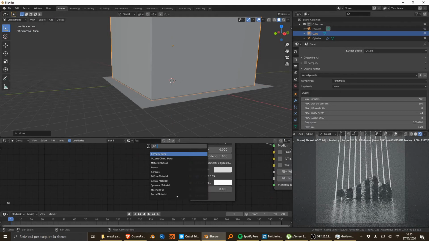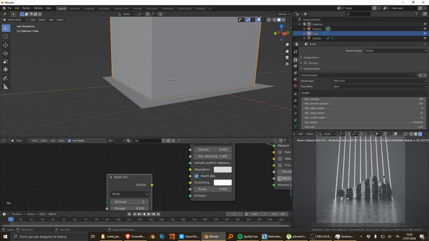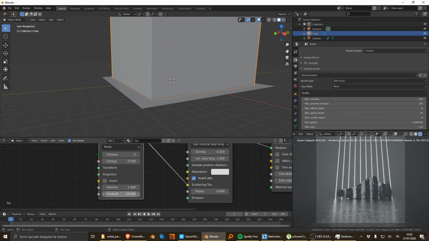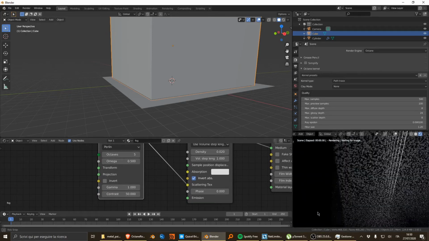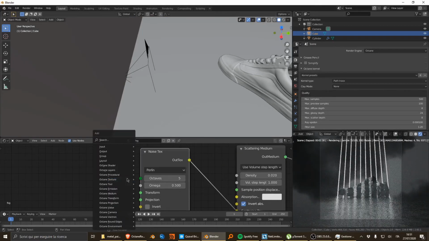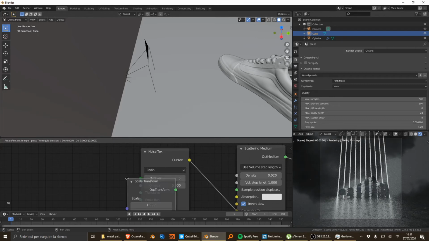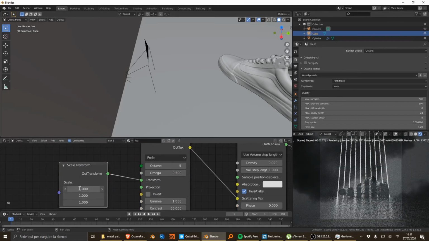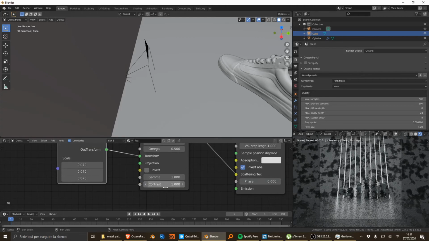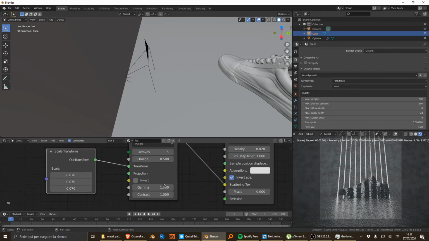So adding a noise texture into the scattering color, adding some detail, adding some contrast to make it look more consistent. You get it? Okay, you get it. And right now the noise is too big, so adding a scale transform connected to the transform socket and lowering the value to something smaller, and then lowering the contrast.